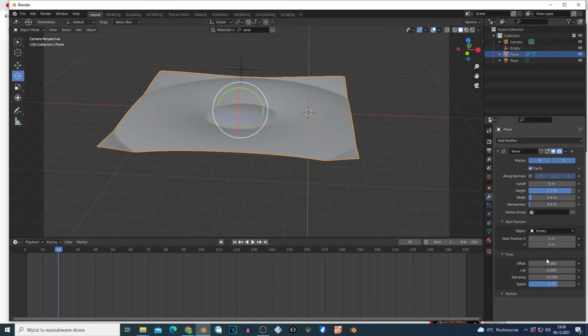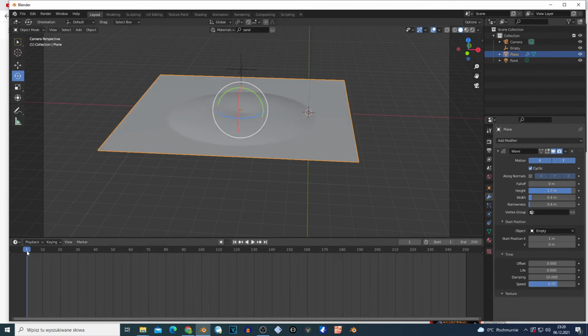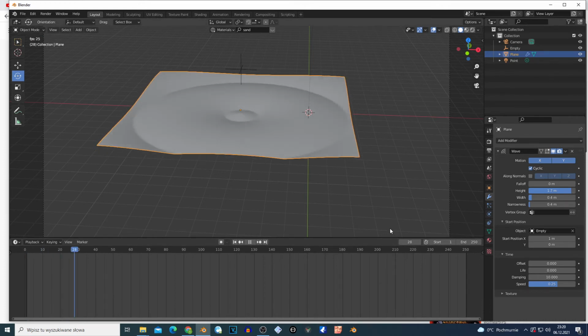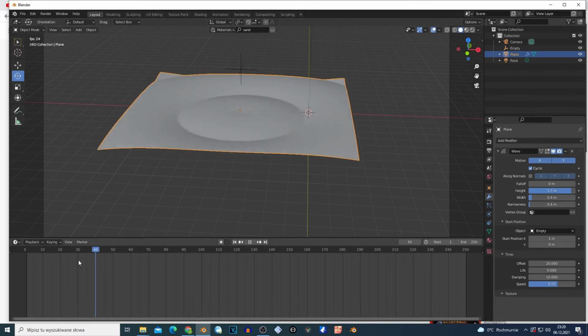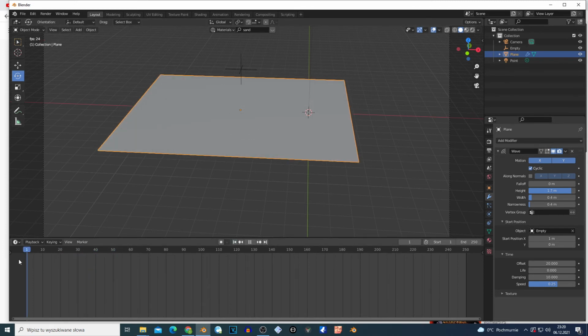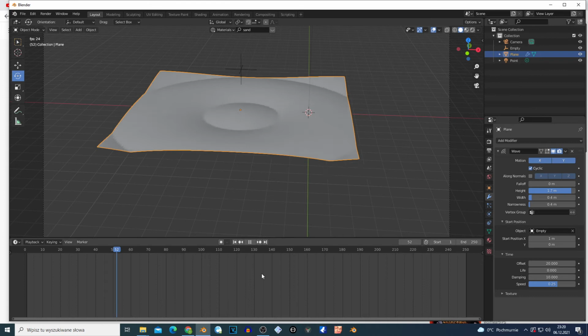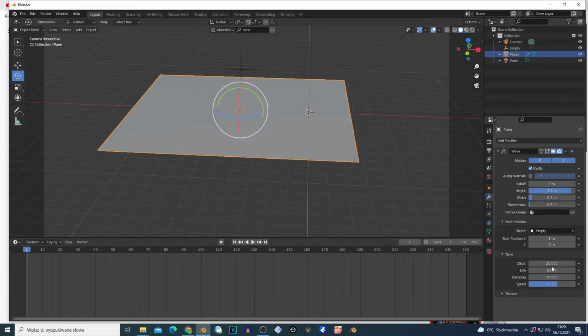Now the time. Basically, the offset is like the offset, yes? If I set the offset, because it's starting on frame 0, 1, and I set the offset maybe to 20, it's going to start, of course, on frame 20. Nothing, and it's 20, as you can see, and it starts. So this is the offset, of course.